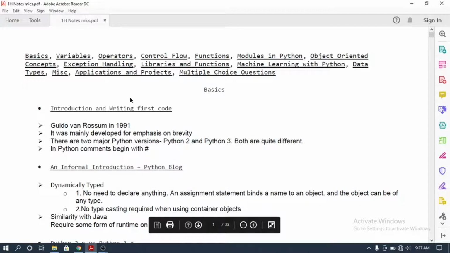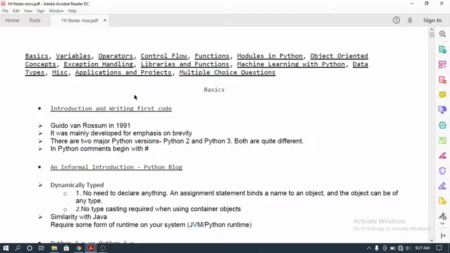Now we will discuss the basics of Python, which technically we should have discussed much earlier, but anyway, there are topics that are some sort of high level. We will discuss these topics very briefly.